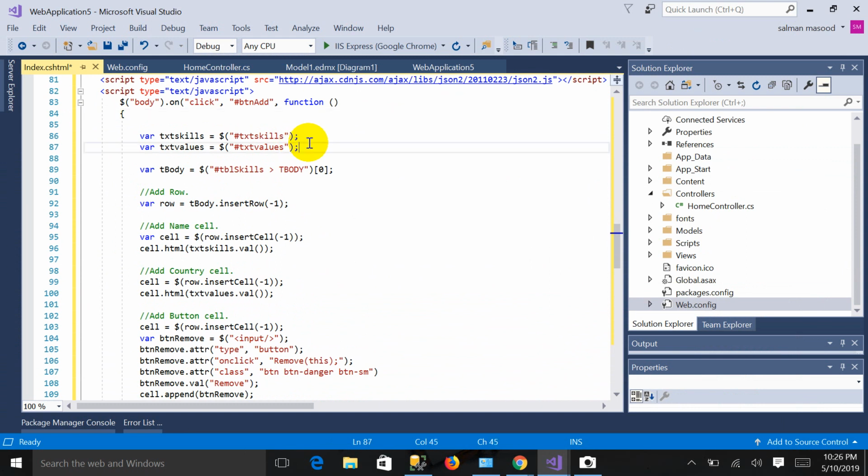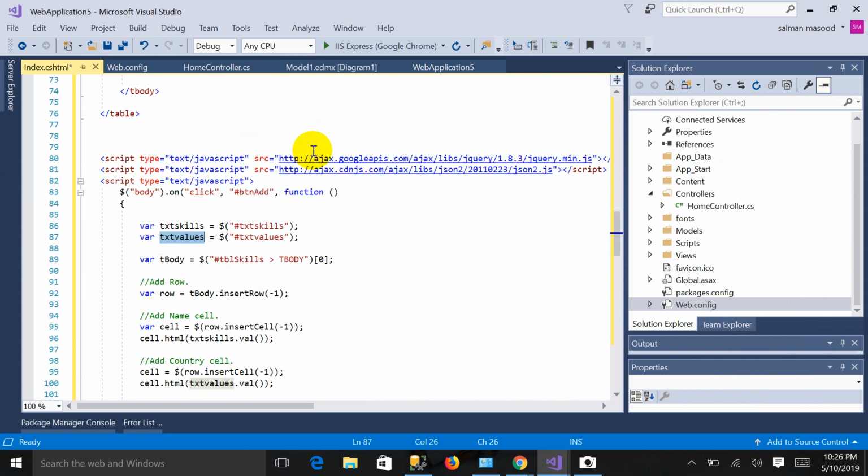So I'm going to explain to you what happens when we click this button. A variable named txt skills and another variable named txt value get the values from two text boxes, txt skills and txt values.